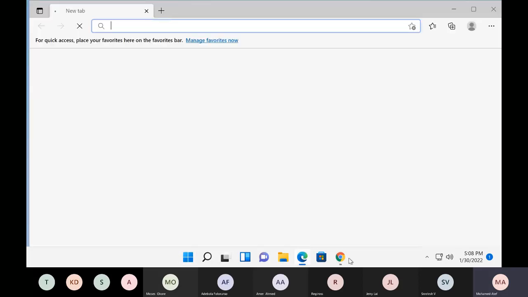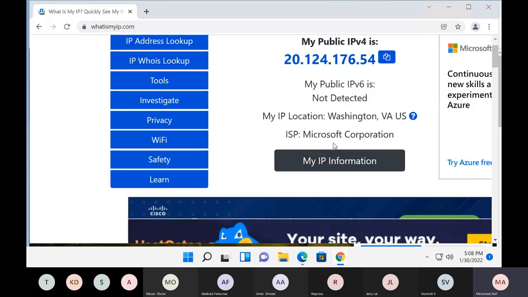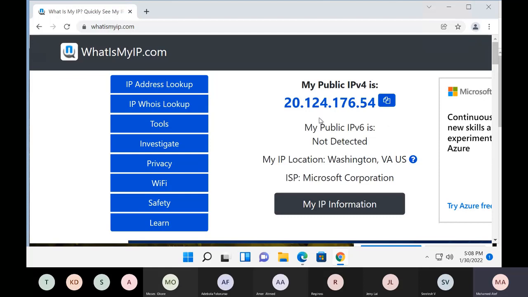Just to show you, if we open any browser, this machine is located in a different country. If you open the website and type what is myip.com, I believe it's in Washington, US. You can specify the location of the machine.